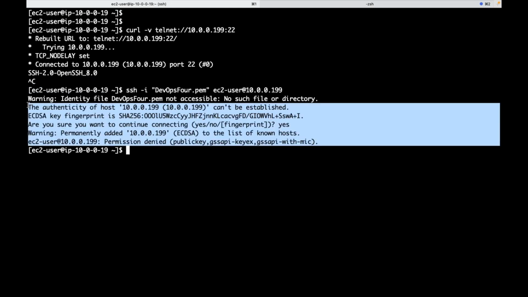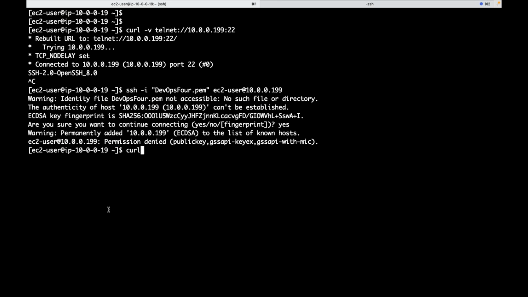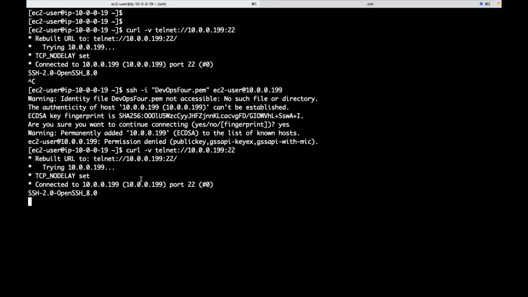What is the problem here? Is it a problem with connection? Am I not able to reach that server using that IP? I am able to reach. But what is the problem? The SSH key. In this server, in the current folder where I am executing this SSH command, do I have that key to SSH to this server? No. So that's why I'm not able to connect.